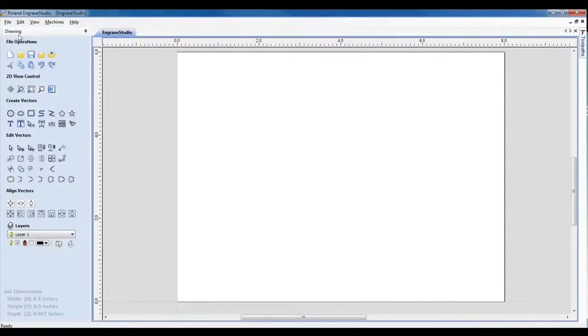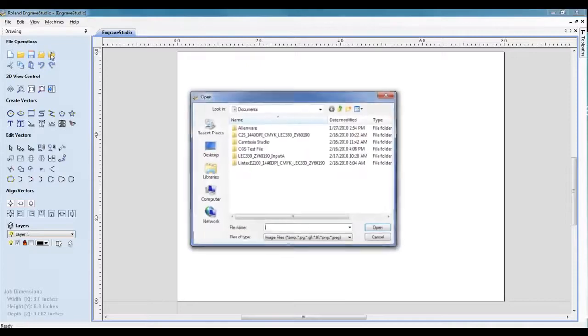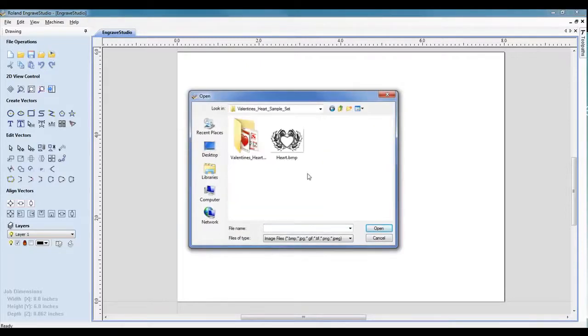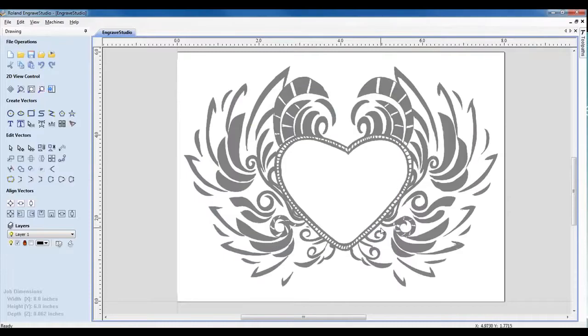To import the graphic, we can simply go to File, Import Bitmap, or we can click on the icon for Import Bitmap for tracing. We'll navigate to the folder where our graphic is stored, select the graphic, and click Open.